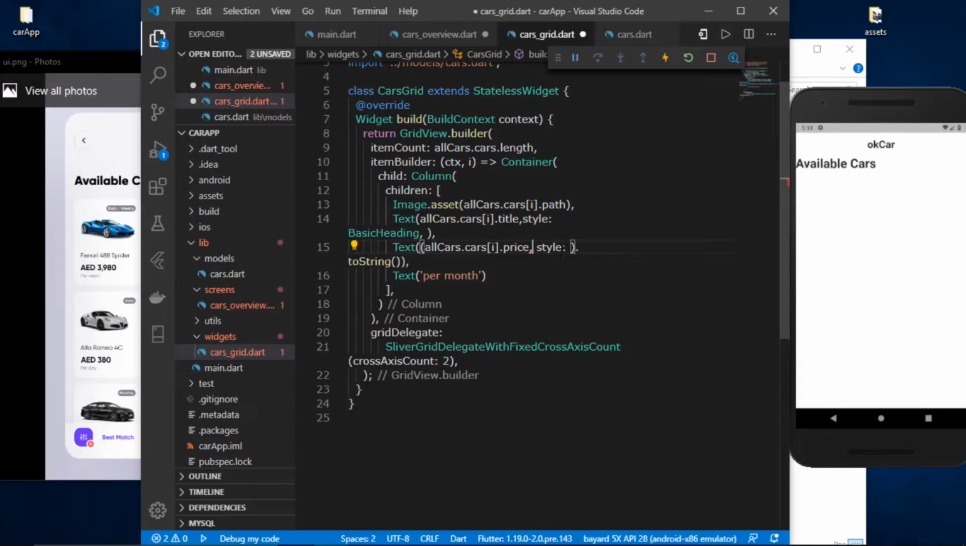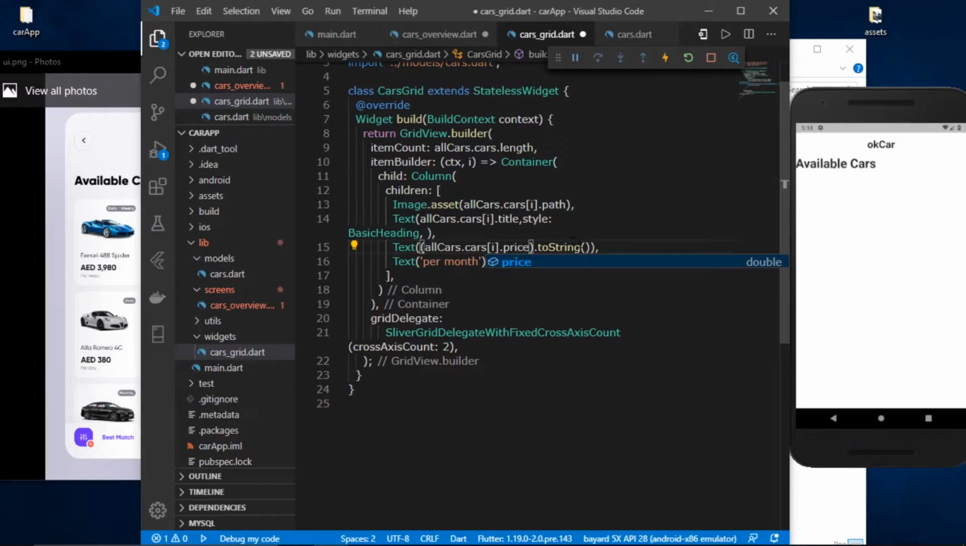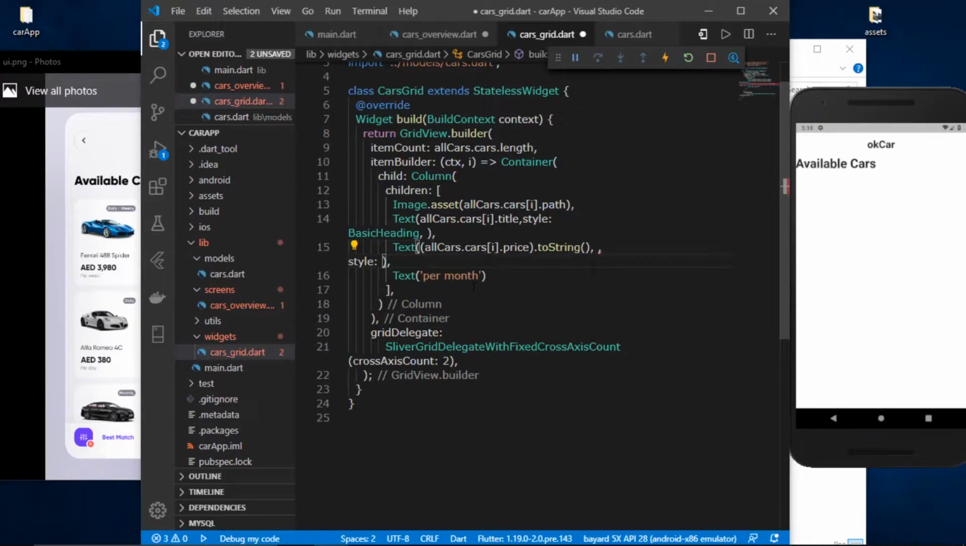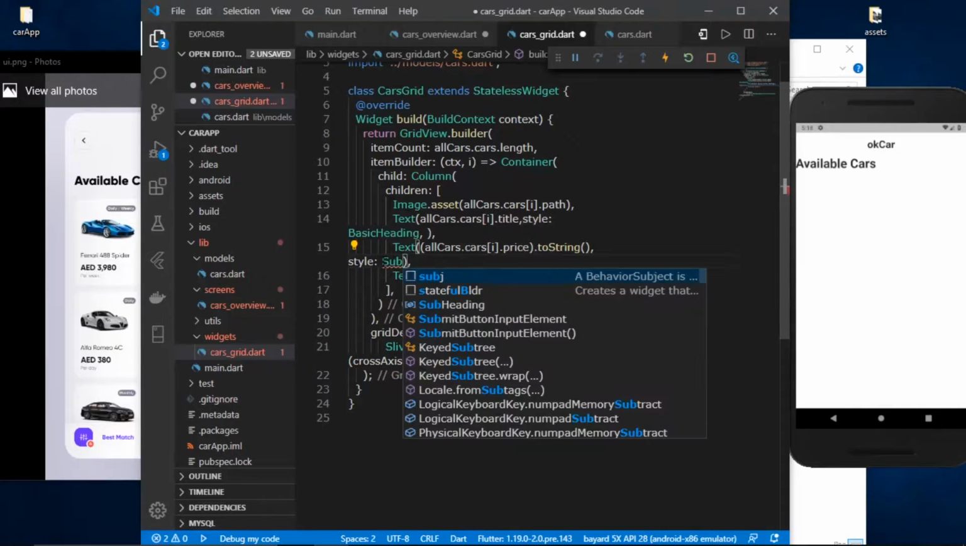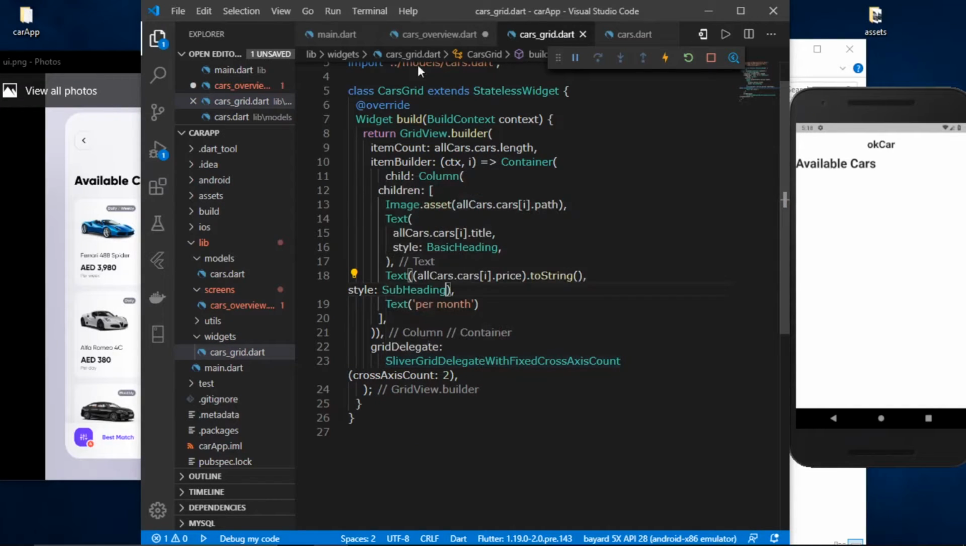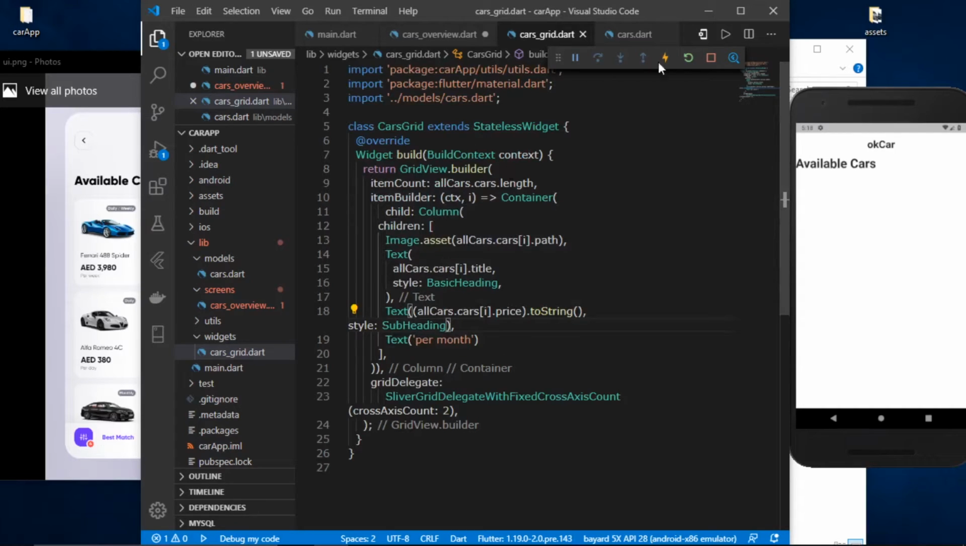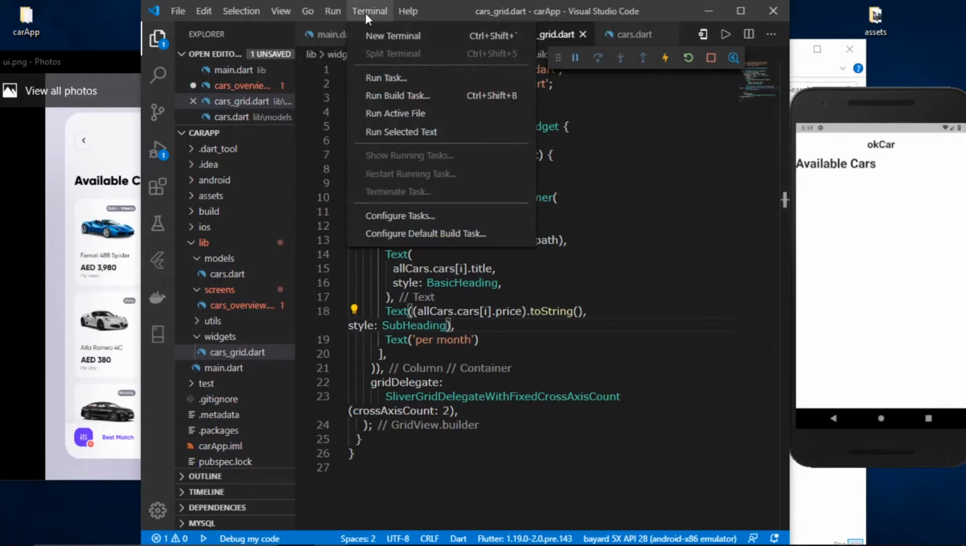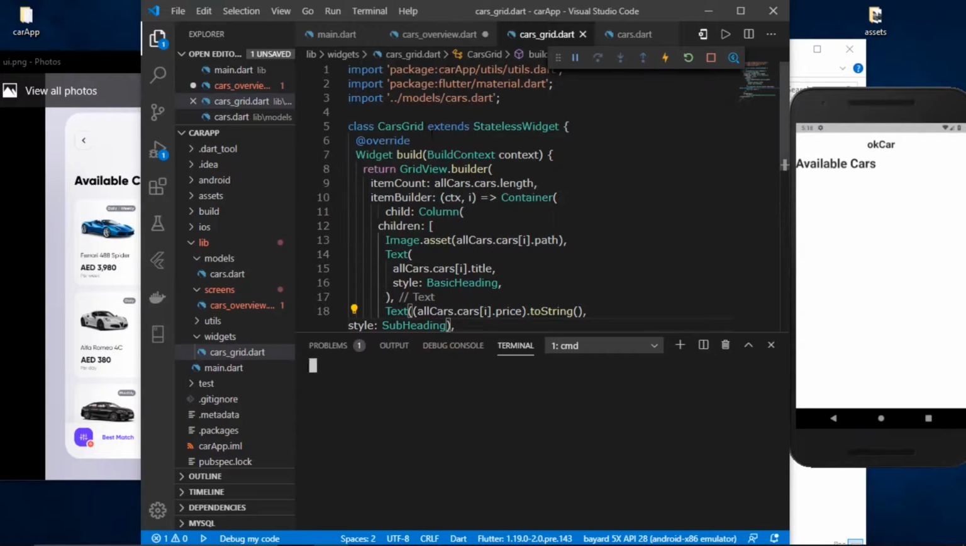Okay, so I'm actually using the wrong thing, so I'll just turn it down. And so here I can use it style, and this would be the subheading style. Okay, let's save it, and we'll get an error because we have not defined a particular height as our parent widget of this builder. So let's see that error which we get.